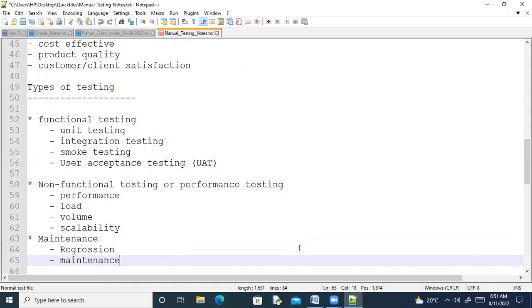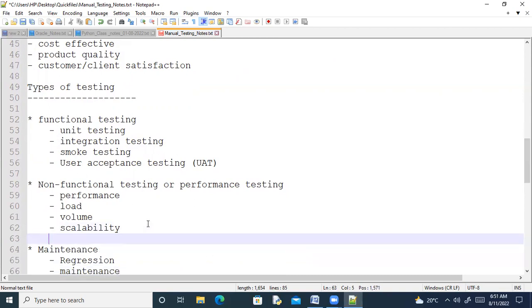Under functional testing, what tests are we going to get? Under non-functional testing, what are we going to get? Under maintenance, what are we going to get? There are many types of tests, and each one we are going to discuss in detail in our course. What is unit testing, what is integration testing, system testing is also there. Each one we are going to learn in depth.